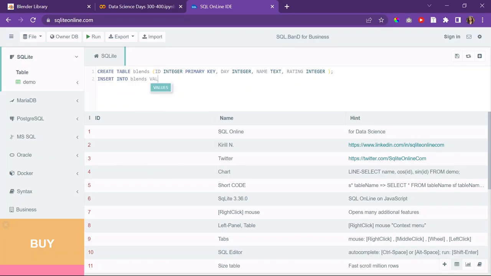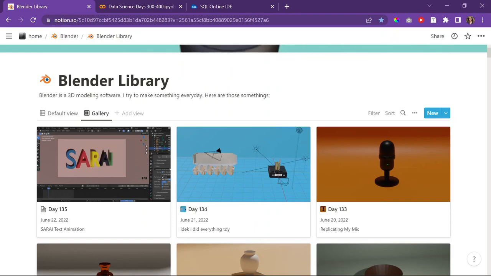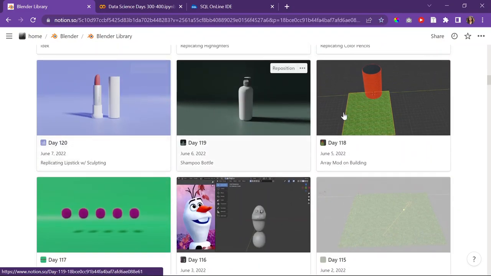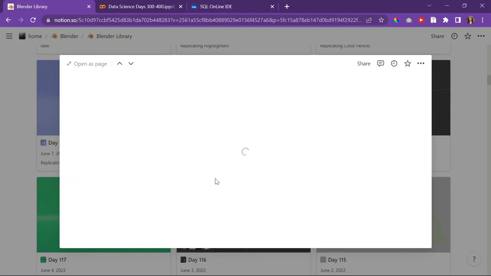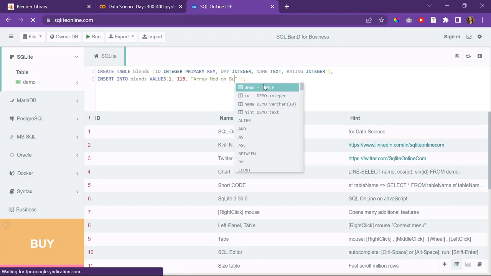Now let me insert into Blends the following values. The first one is going to be what day? Let's start with day. I should have just scrolled down. Let's start with maybe the lipstick, or the shampoo bottle, or no, the array mod I'm building. Okay, let's go down one. Day 118 was a 2-star. The name, what did I call it? Array mod I'm building, I think. It's supposed to be capital. Why does it do this to me? There we go. And then the rating, 2 stars.